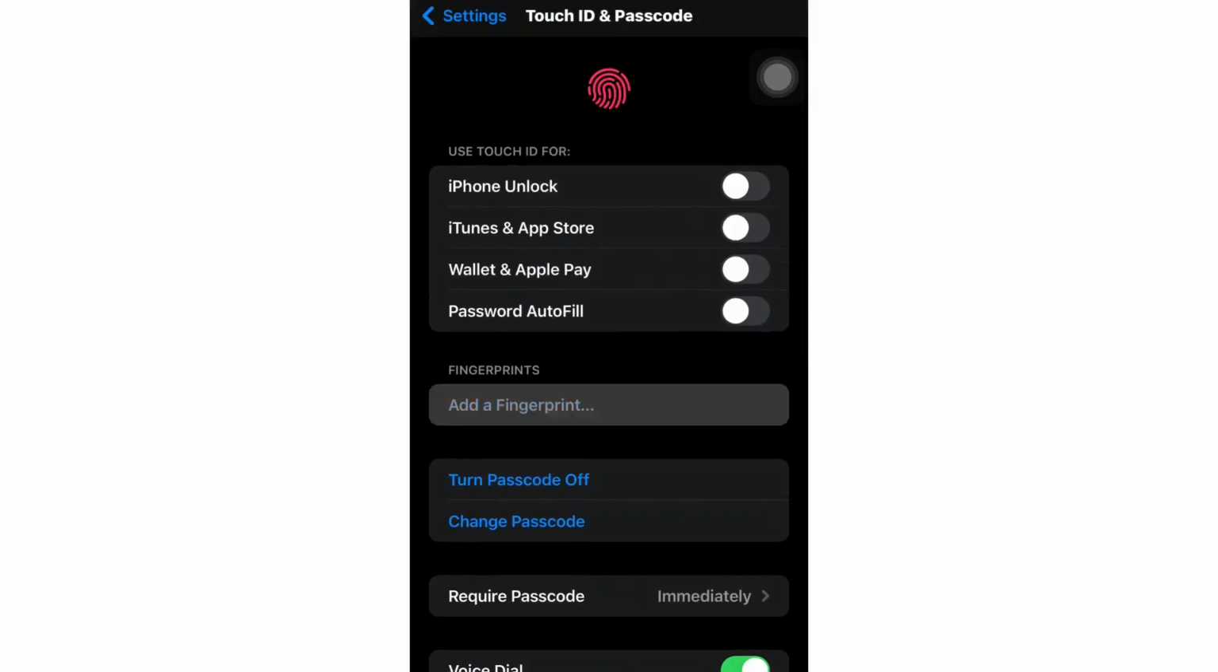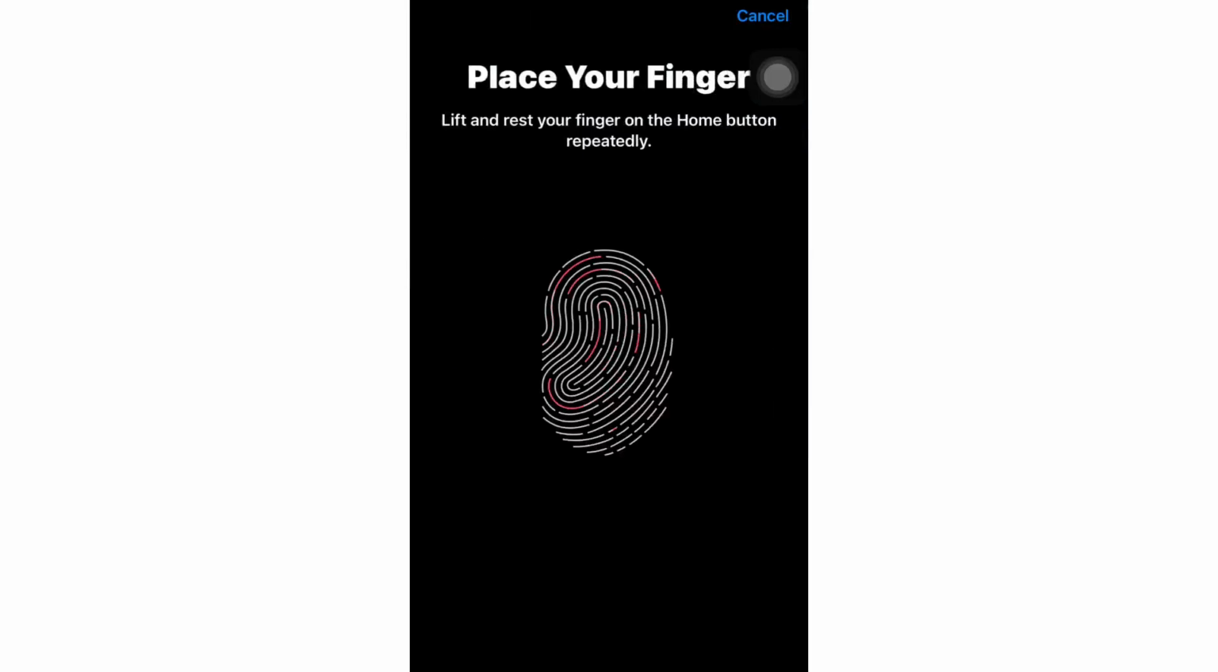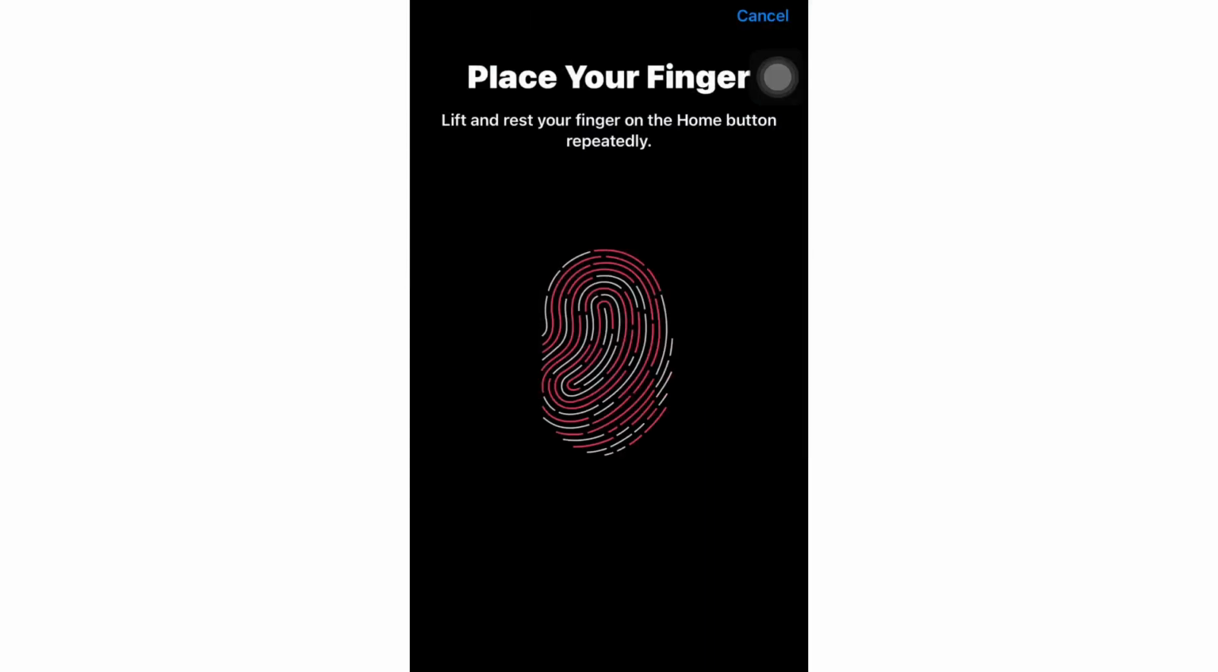First of all, we are going to tell you how to add a fingerprint. It is a very simple process. Now it is giving us an option, Touch ID: use your fingerprint in place of your passcode, or Apple ID password for purchases. Ignoring that, we are going to add our thumbprint here. It won't be added in a single touch, but you have to touch the fingerprint sensor with different areas of your thumb or your finger. You are going to add its fingerprint.